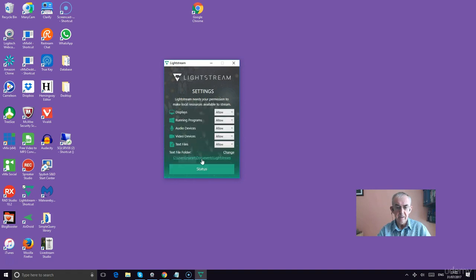And the settings, you can allow screen displays, you can allow programs, you can allow audio devices, video devices, or you can deny. So you can allow or deny on all these, and text file folder is where your text files are actually stored. So you can change that if you wish, but you must load the Lightstream program at the beginning of every time, well, every time you're actually going to use Lightstream, because this controls everything that's running in the background. So switch back to status.